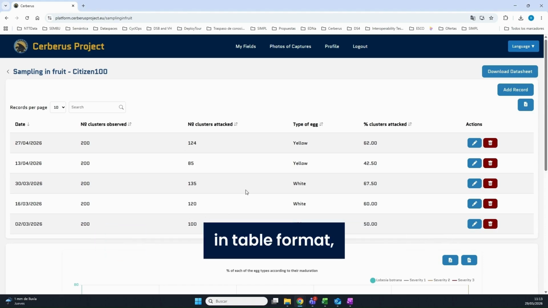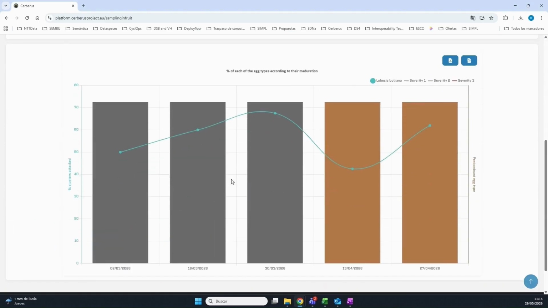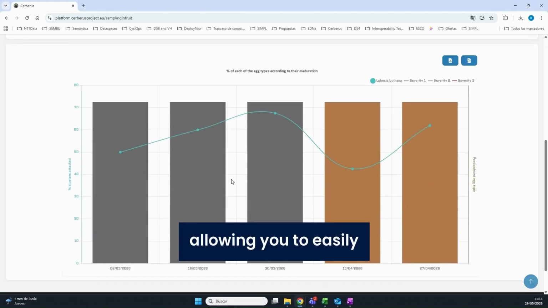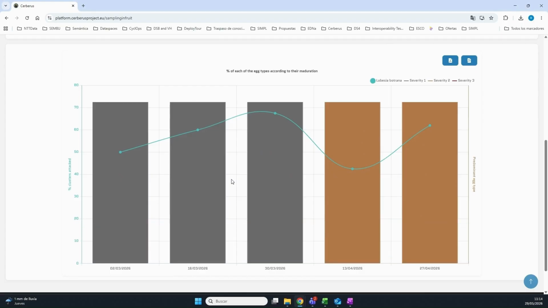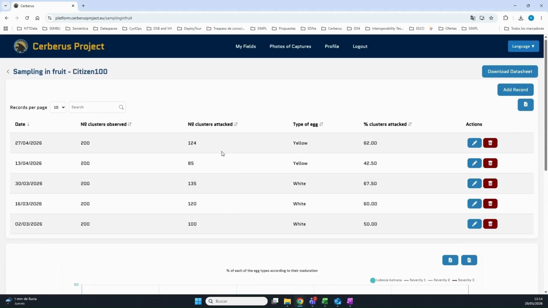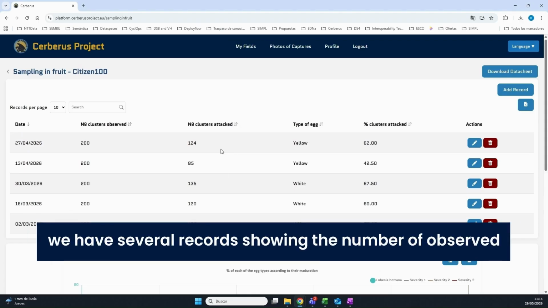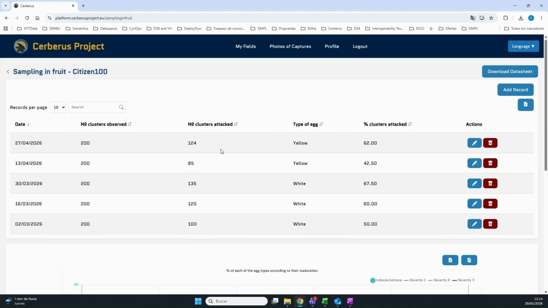In table format, where you can view all registered records, and in graph format, allowing you to easily analyze the evolution of each sampling over time. In this example, we are going to work with Lobesia botrana. As we can see, we have several records showing the number of observed and attacked clusters and the predominant egg stage detected during the sampling.